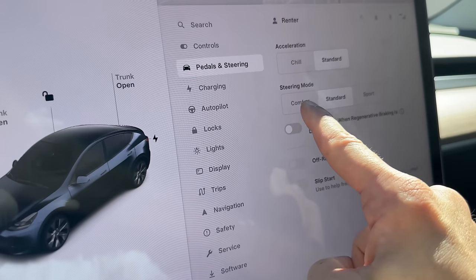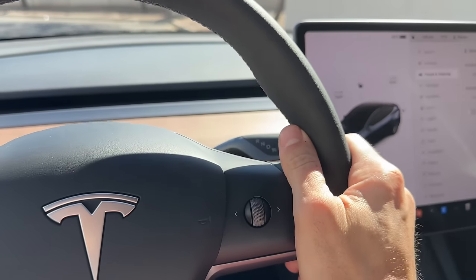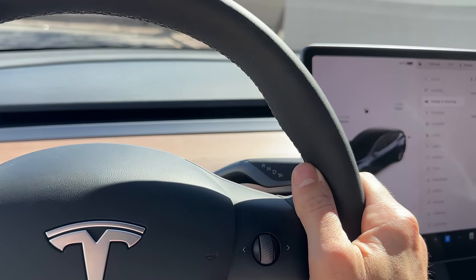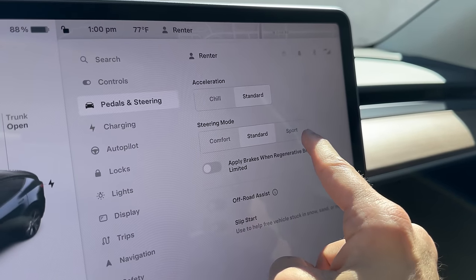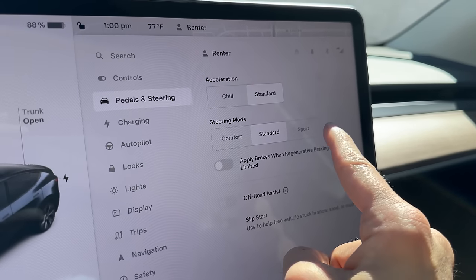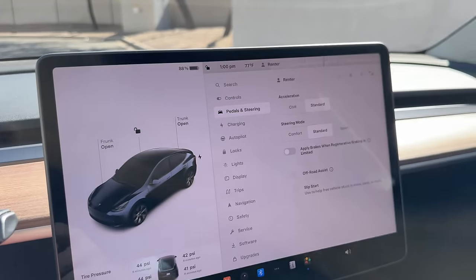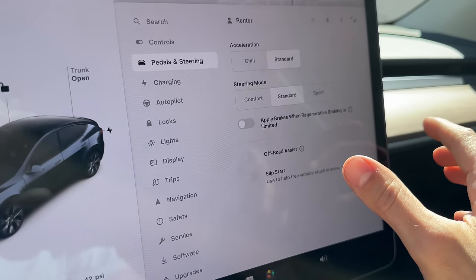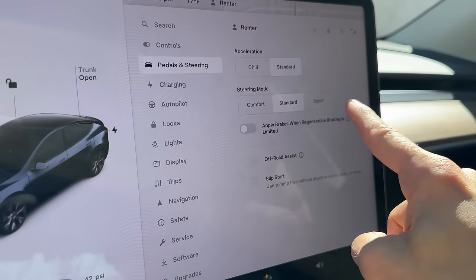Also, your steering mode. Comfort mode is going to be the least amount of resistance when going back and forth on the steering wheel. Sport is going to give you the heaviest feeling. I actually like to put it in sport mode on long road trips. It just feels more solid as you're driving on longer road trips, but overall, this will be up to you.